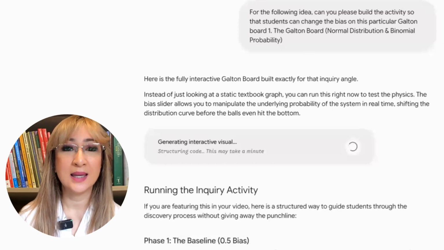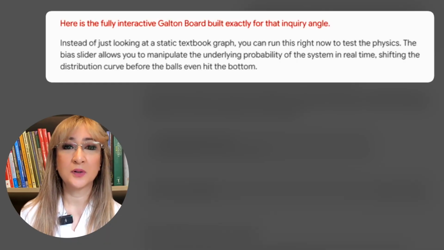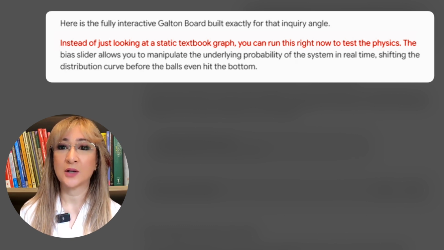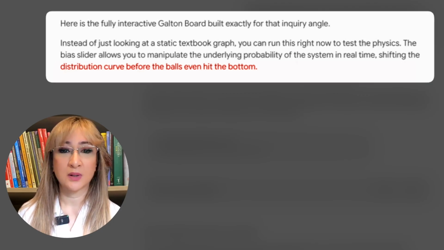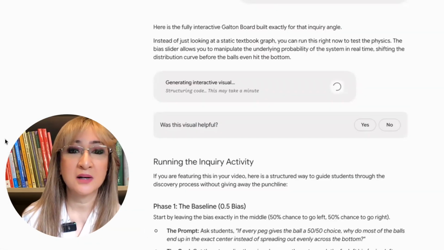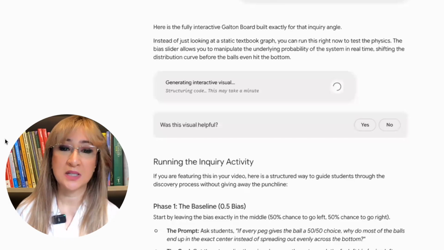Okay, let's see. It says, here is the fully interactive Galton board. Exactly for that inquiry angle. Instead of looking at a static textbook graph, you can run this now to test the physics. The bias slider allows you to manipulate the underlying probability of the system in real time, shifting the distribution curve before the balls even hit the bottom. So it's generating now, structuring the code. This may take a minute.